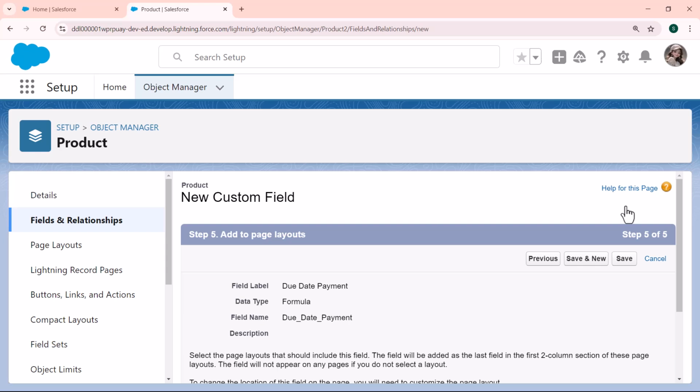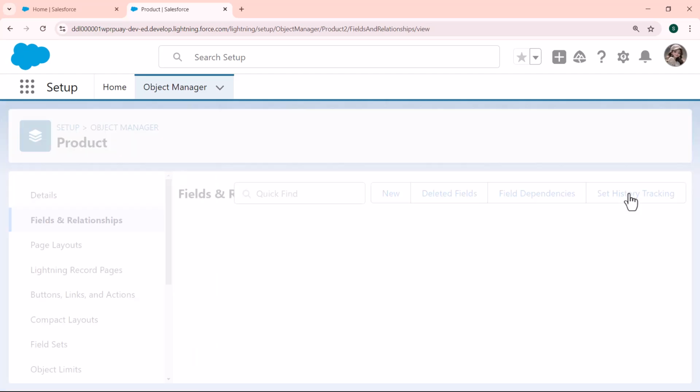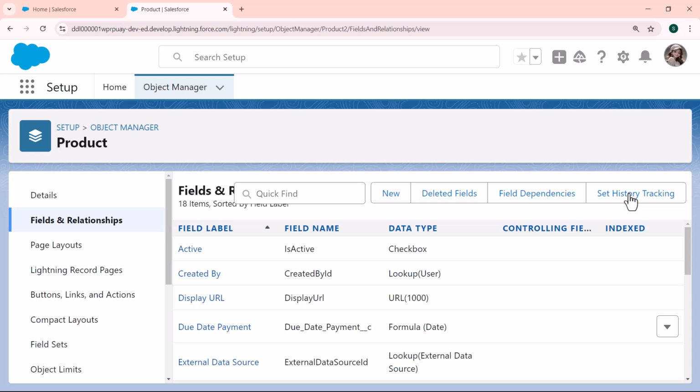Now it will redirect us to the next step, that is Add to Page Layout. This time you have to select the page layout on which you want to include this field. Here I want to include it on the page layout. You can see it's checked by default, and if it is not checked, you can check it and click on the Save button.